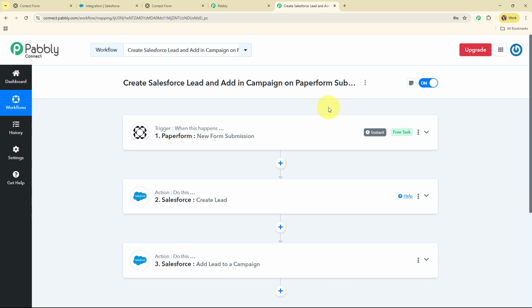Now let me summarize this whole video for you. So here we have selected a trigger as Paperform and an action as Salesforce twice, so that whenever we're going to receive a new form submission through a Paperform, then automatically using the details, it is going to create a new lead in our Salesforce account. And after creating a new lead, automatically that lead is going to be added to a specific campaign in our Salesforce account. Alright, so these were the steps to how to create Salesforce lead and add in campaign on a Paperform submission. I hope these steps were clear to you.